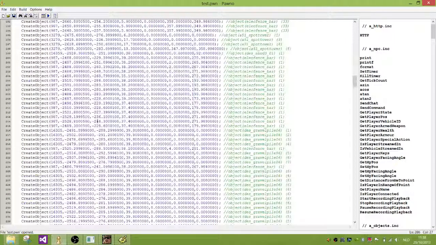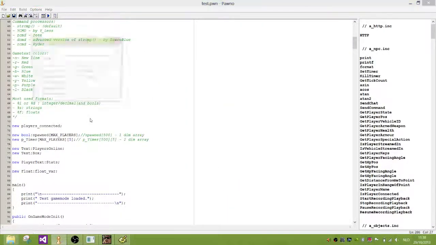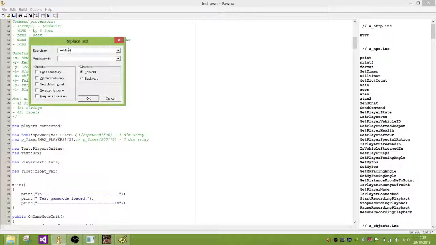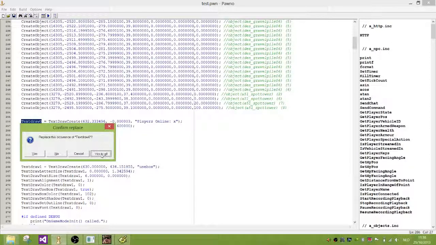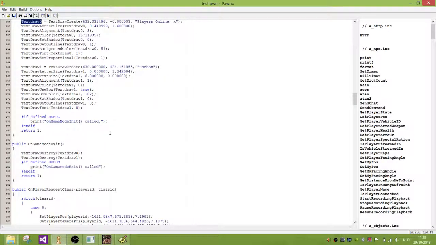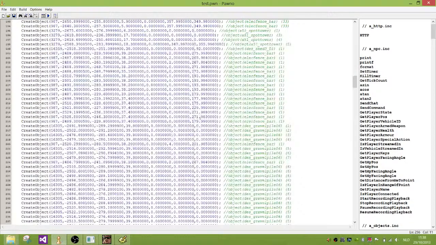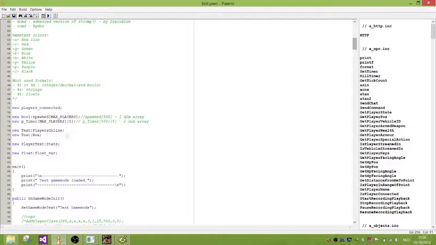And now just Control H. Replace text draw 0 with players online. Okay, and then just yes, do all. Oh, no. All words only. Oh wait, what? Players online. Why did it?